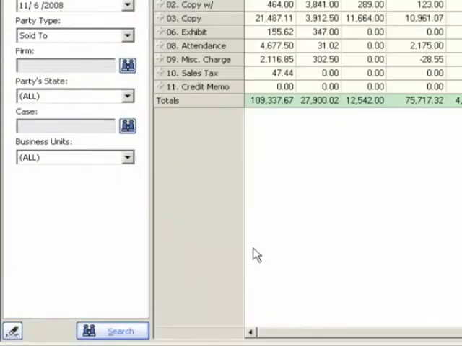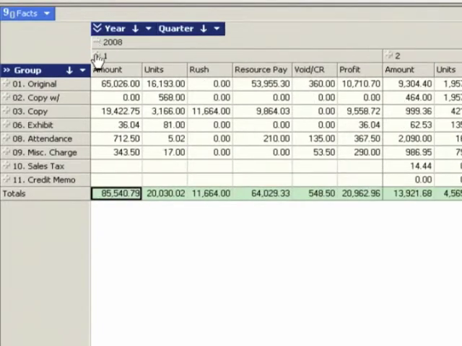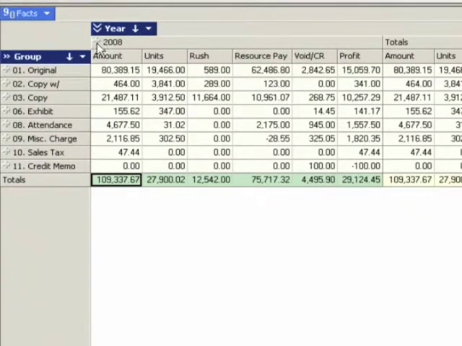She goes search. And this brings up a very quick analysis, a picture of our total income year to date. You are able to expand on the 2008 to look at first quarter, second quarter, and then each quarter can be expanded into months and so on. On the left-hand side, the income is broken down into different categories. How much money you made on the original, copy sales, exhibits, attendance, and all that.